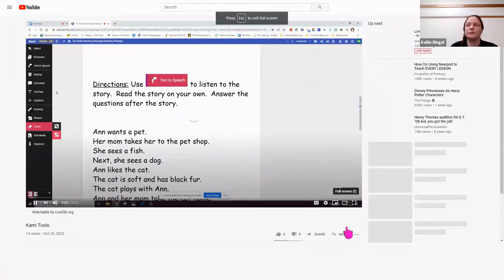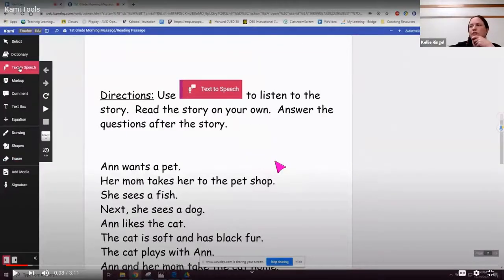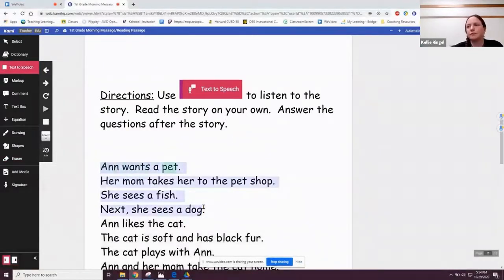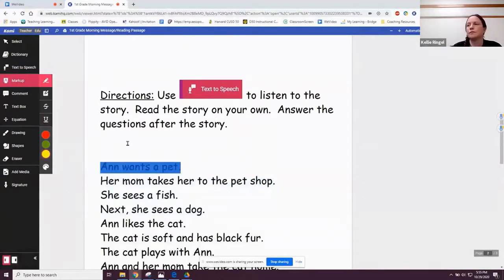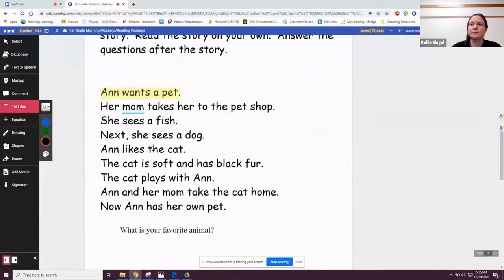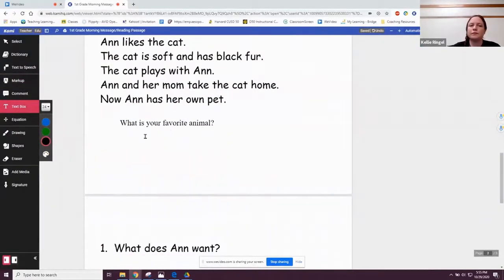I'm going to briefly talk about some of the tools Cami has to offer. Text-to-speech allows your students to highlight the text and it will read it to them. And wants a pet. Her mom takes her to the pet shop. She sees a fish. The markup tool allows your students to highlight and underline words. The text box can be used to add extra directions on an assignment or for your students to answer a question.